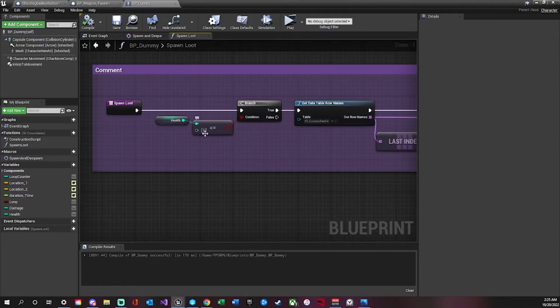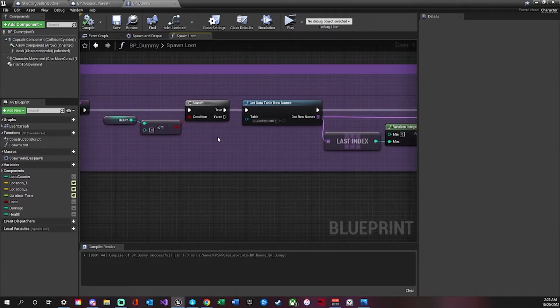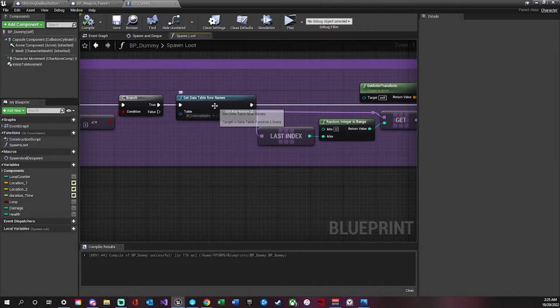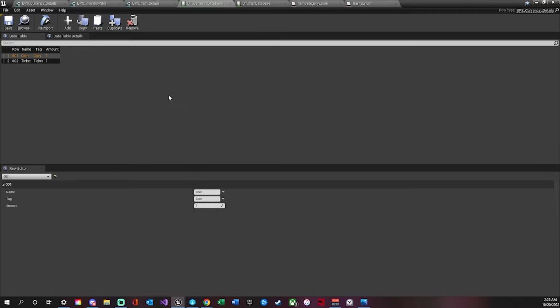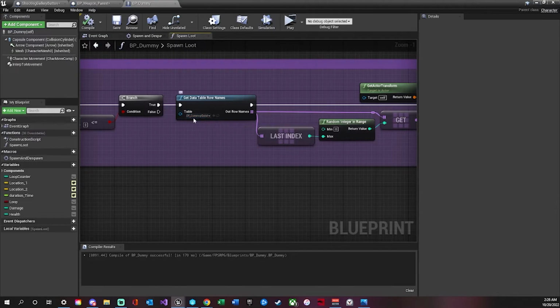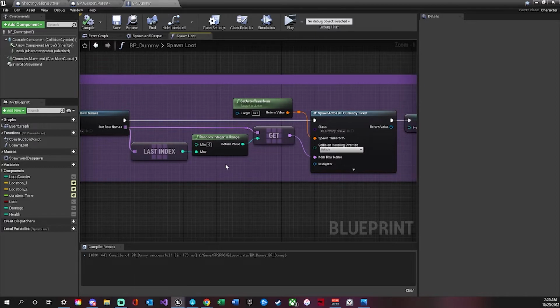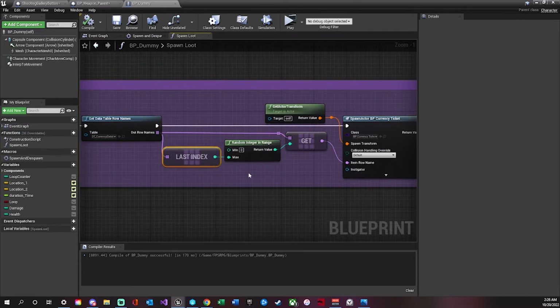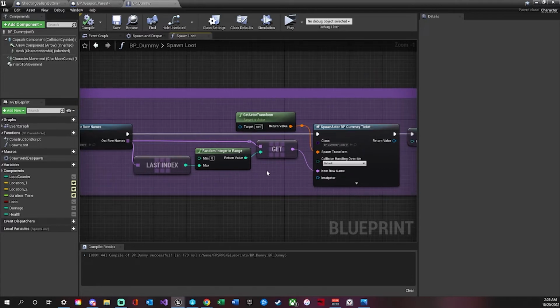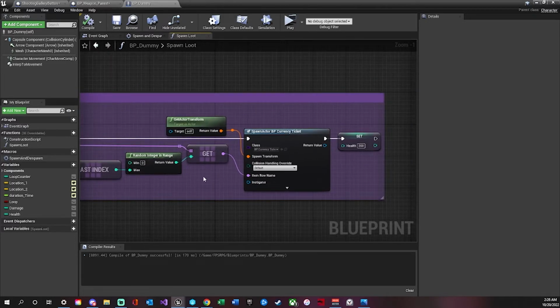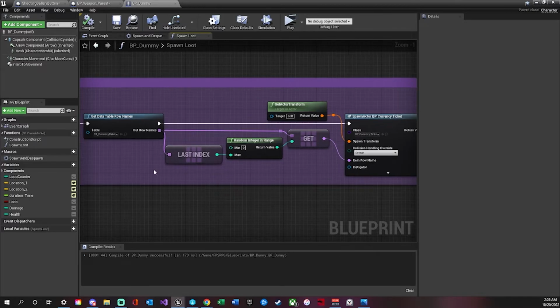If the health of the dummy is less than or equal to 0, we're going to go ahead and get a data table row with their names on it. So we only have 2 entries right here for the currency. We have coin and ticket. We have the row names, and we have the amount and the tag. So that's what's calling right here. And then it's going to get the last index, and it's going to give a random integer in range, which I believe is, oh yeah, this is just 2, so 0 and 1 basically. And then it's going to get that value randomly, so it'll randomly spit out either a ticket or a coin.